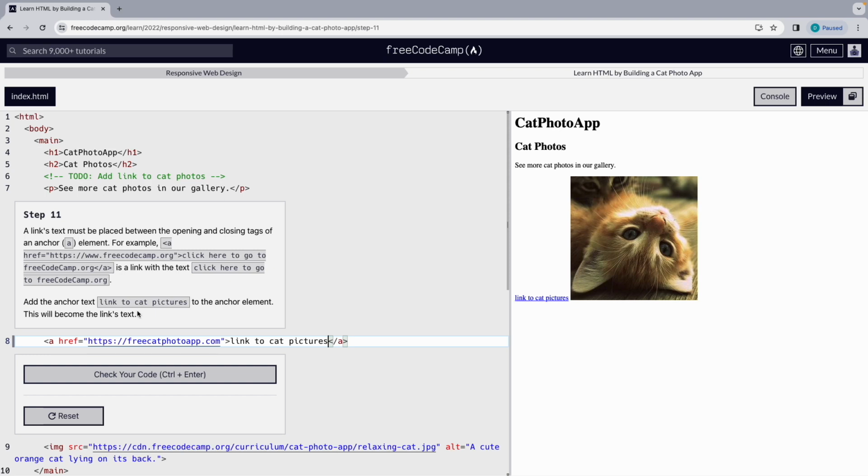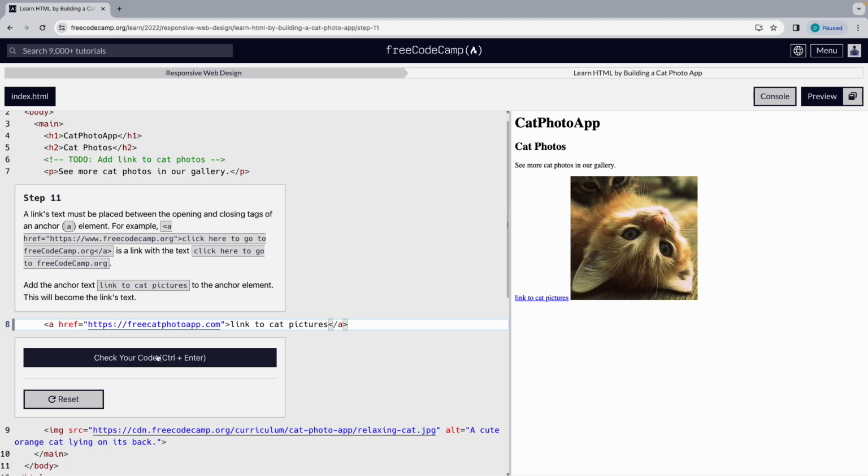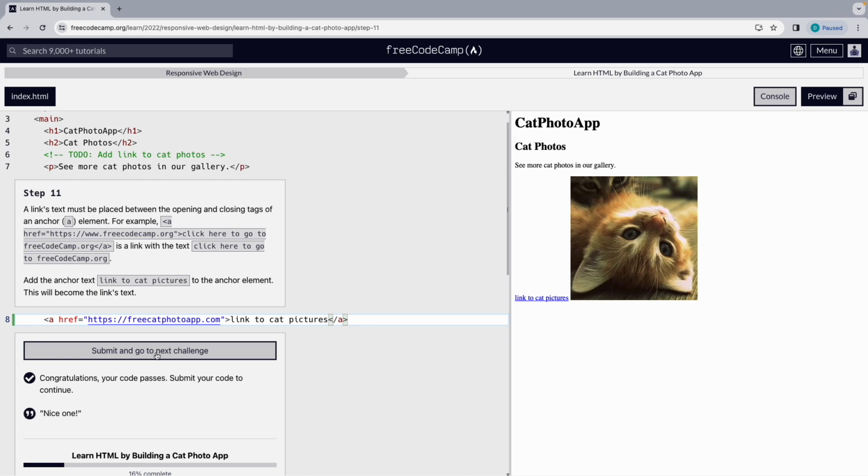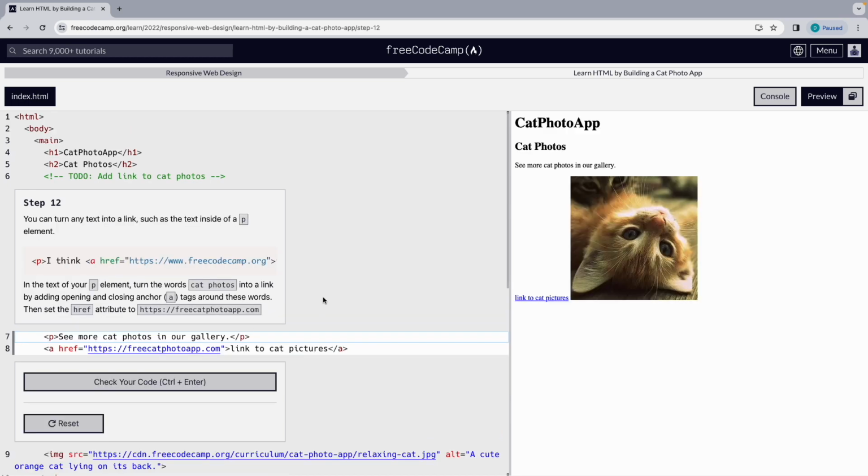So now what's going to happen is whenever I click on "link to cat pictures", it is going to direct me to my link, freeCatPhotoApp.com. Let's submit our code and yay, we're moving on.